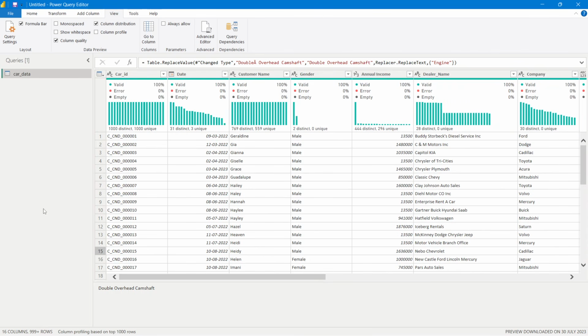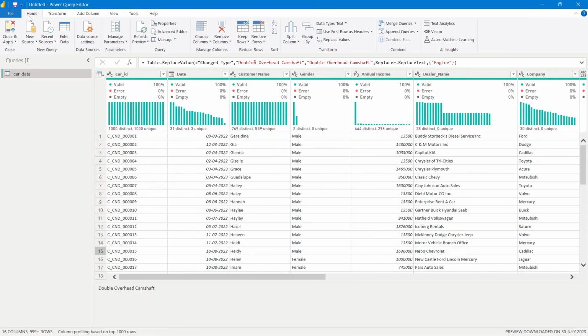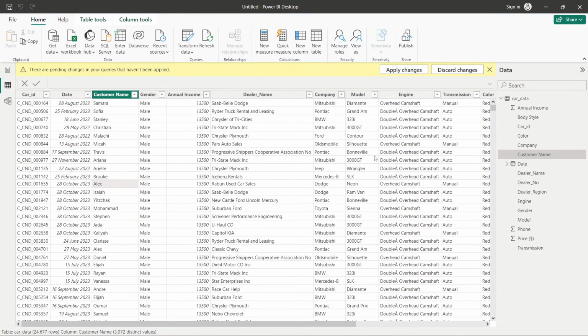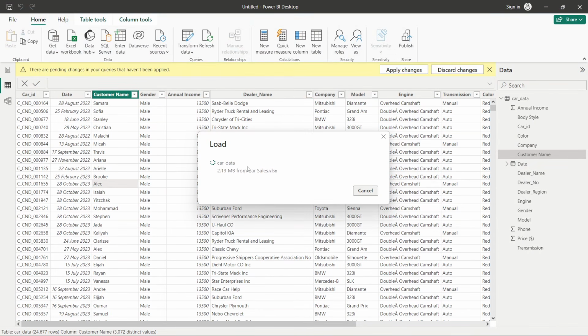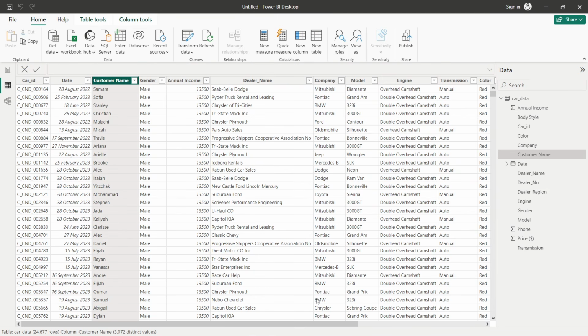All right. Now once all the cleaning is done, you have to go to the Home tab and go back to our Power BI. Whatever steps you have made here, they should be visible in Power BI as well. For that, you have to click on Close and Apply. Once you click on Close and Apply, all the changes made over here will be automatically reflected in Power BI. Once you do, you can see the changes are under process.